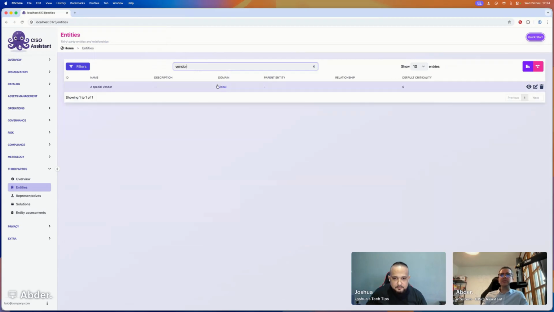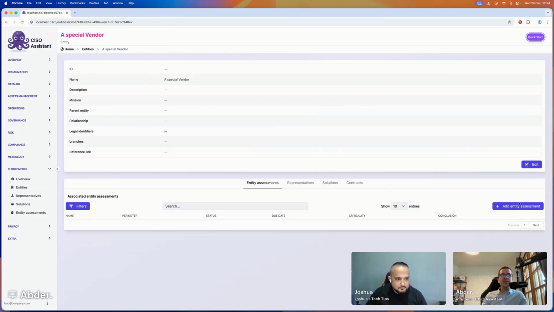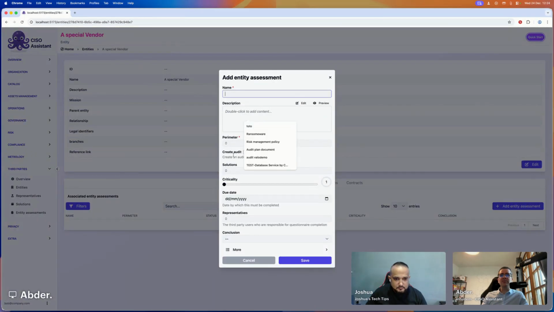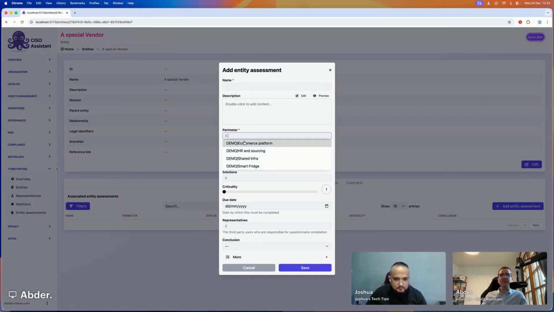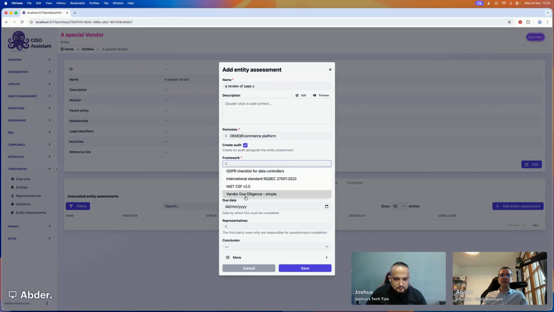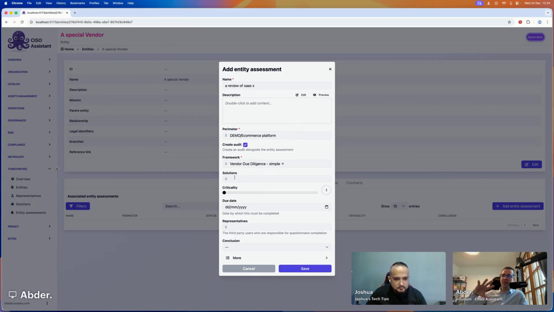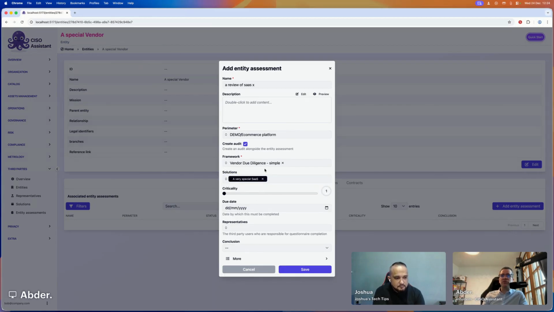And pick that vendor. On this, let's start an entity assessment and create an audit, review of SaaS X. And here, let me pick this. And notice the point that we mentioned, Josh, earlier regarding the fact that you can either assess the full entity, the full vendor, or maybe in some cases focus on specific solutions.